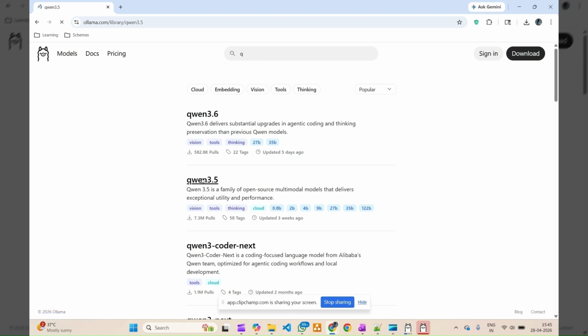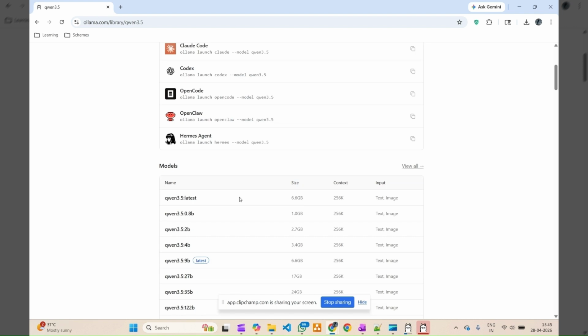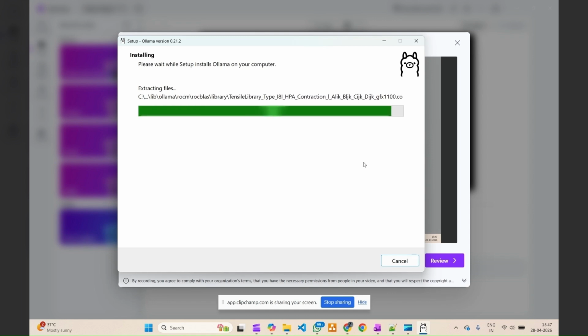I need to choose a specific model based on my machine configuration, and for demonstration purposes I'm choosing this small size. Based on your configuration you can choose a bigger one, but I'm going to use this one. It is going to be installed on our machine in a few seconds.